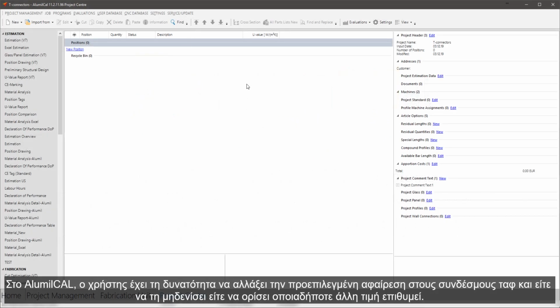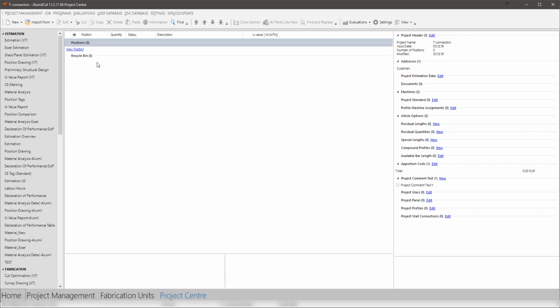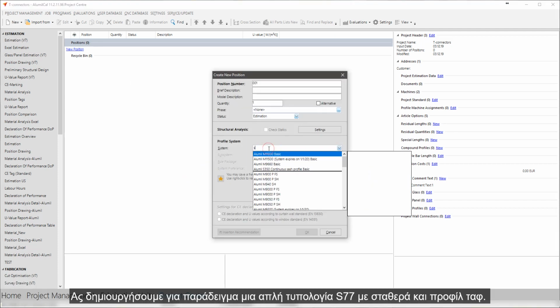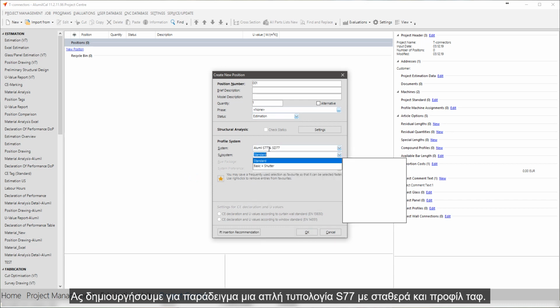In AlumilCAL, the user has the possibility to change the default T-connection deduction, and either set it to 0 or any other desired value. Let's create, for example, a simple S77 fixed typology with T profile.